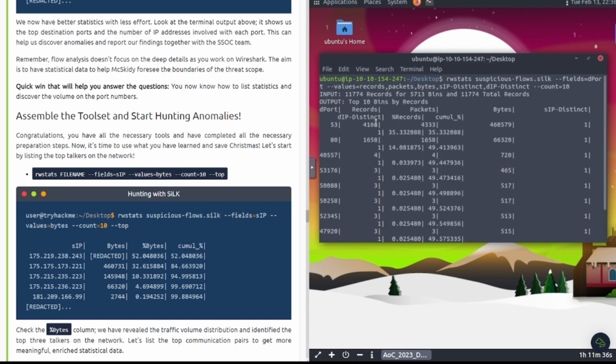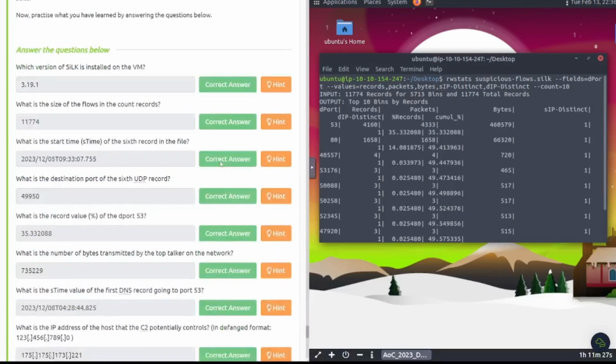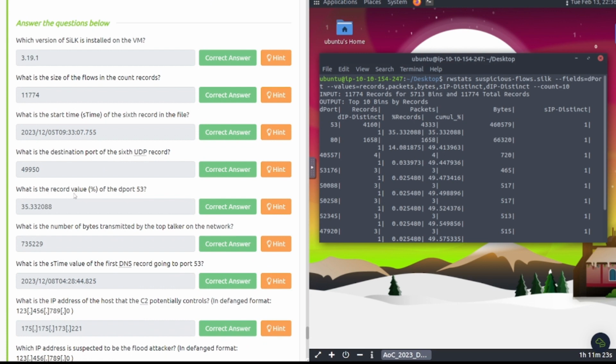And I want us to look at port 53. You've got port 53 and the percentage of records is going to be 35.332088. So let's scroll back down to the questions, make sure. Yep, what is the record value percentage of D port 53? So that's going to be the answer to that one. Now let's continue on to the next one.